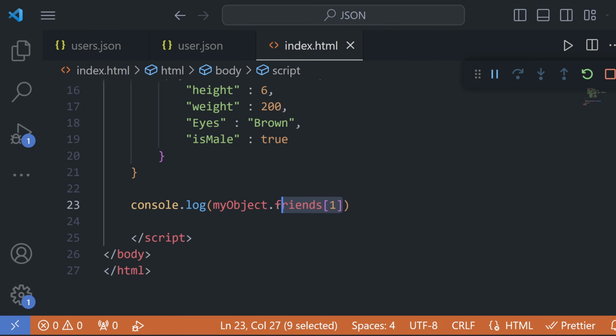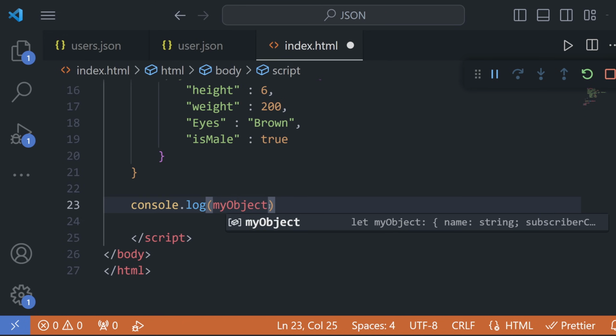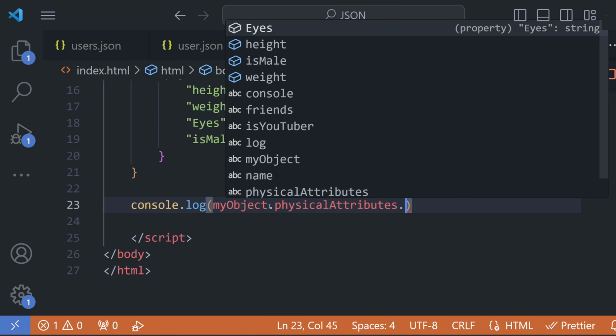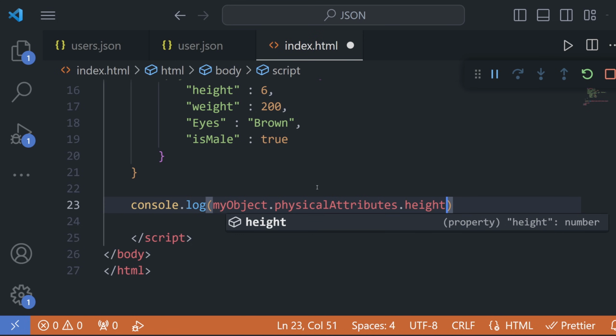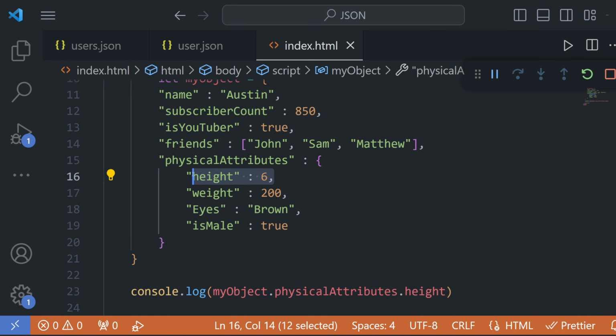I first need to make sure we have my object selected, because that's our base JSON object. Then inside of the object, we have the other object called physical attributes, and inside of that, we have a field called height. So I will do dot height like this. Go ahead and save it, refresh. And then you can see it is now printing off 6 because we specified height as 6.